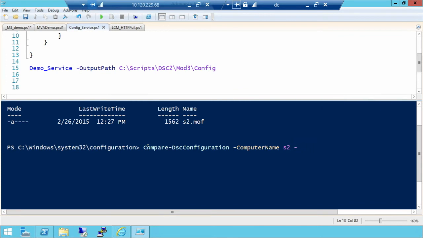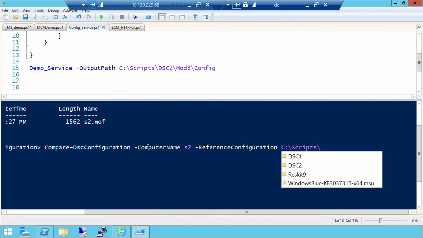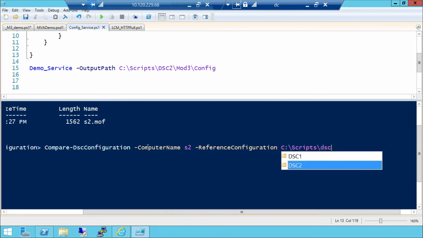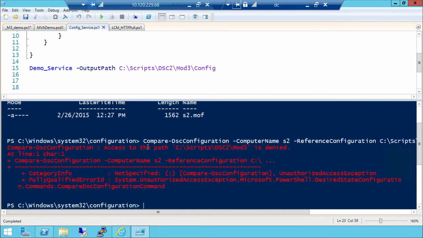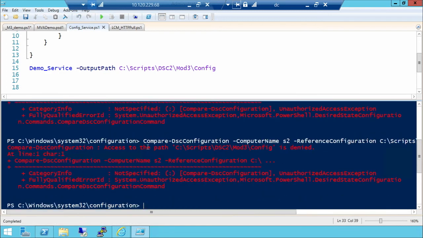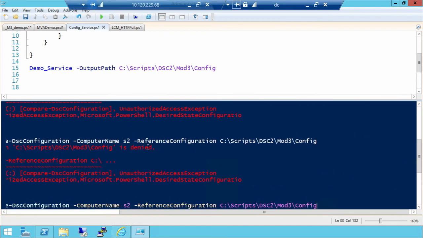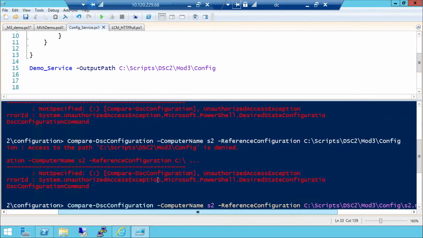Reference configuration. Scripts, DSC, DSC2. No, sorry, config, and you give the full name here. Let me draw a distinction here. There's reference configuration and there's path. So let's get rid of this. Can I type? How hard can it be?